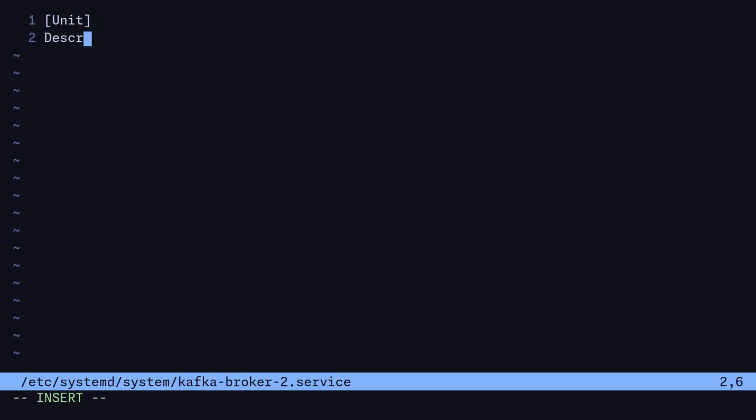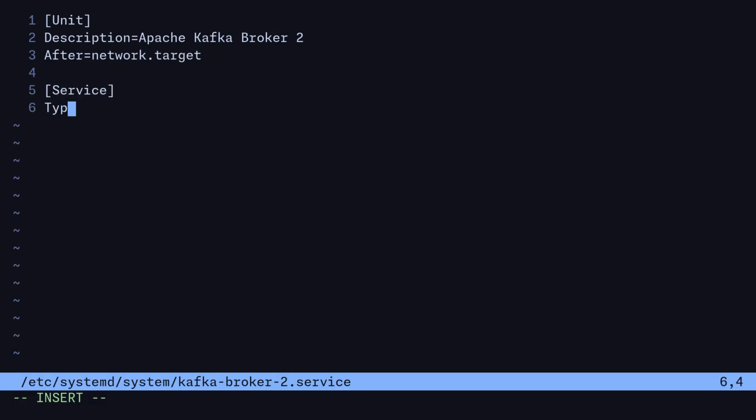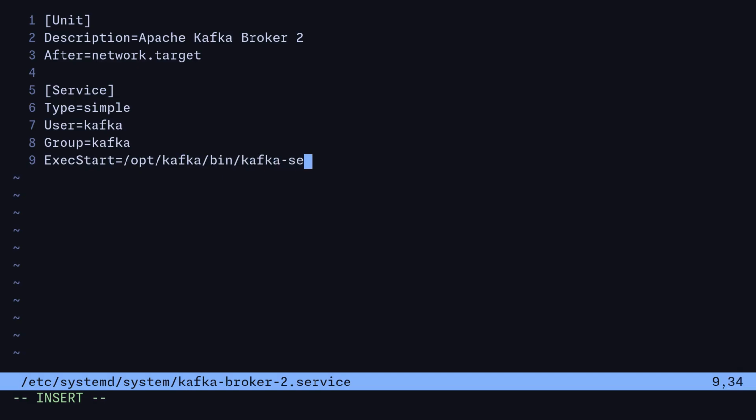The After=network.target directive ensures the broker starts only after the network is available, which is necessary for binding to its listener port. The Restart=always setting is particularly important for development clusters. The third broker's systemd unit file completes the trio, using its own configuration file.